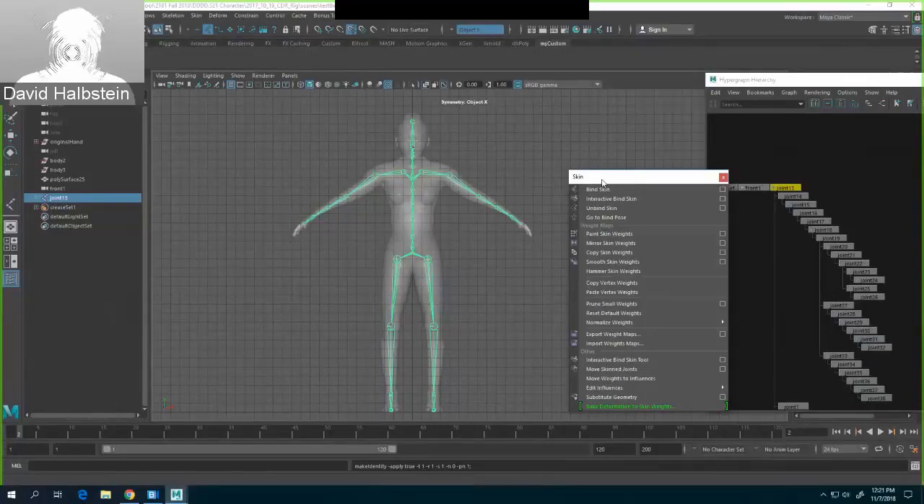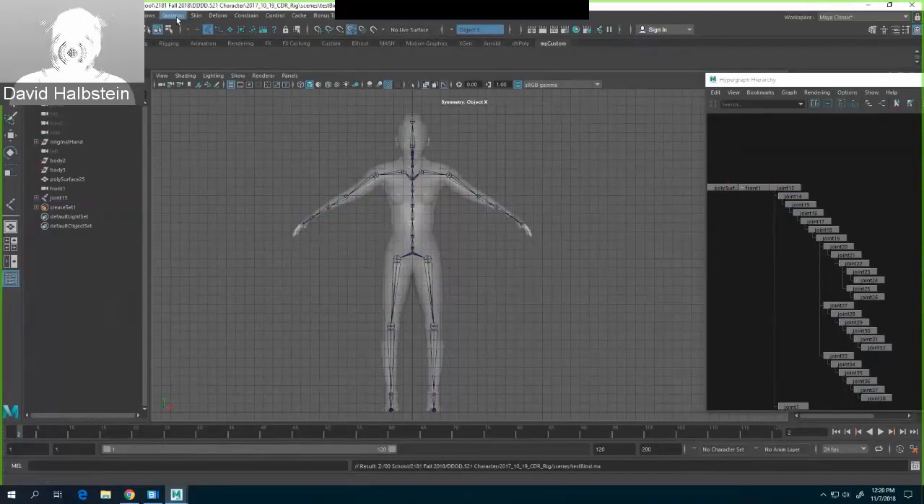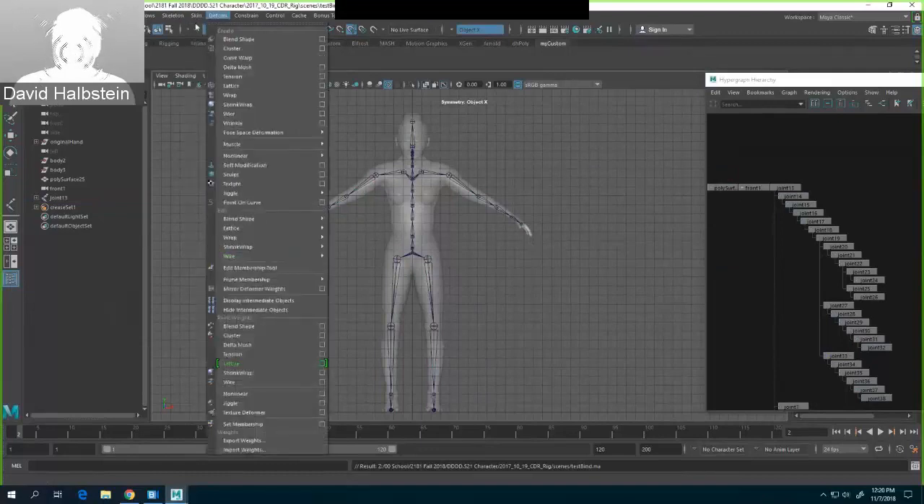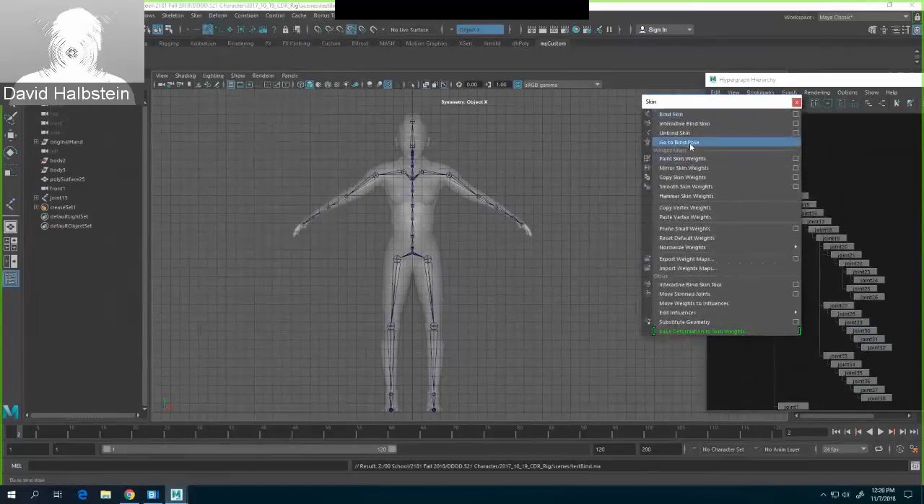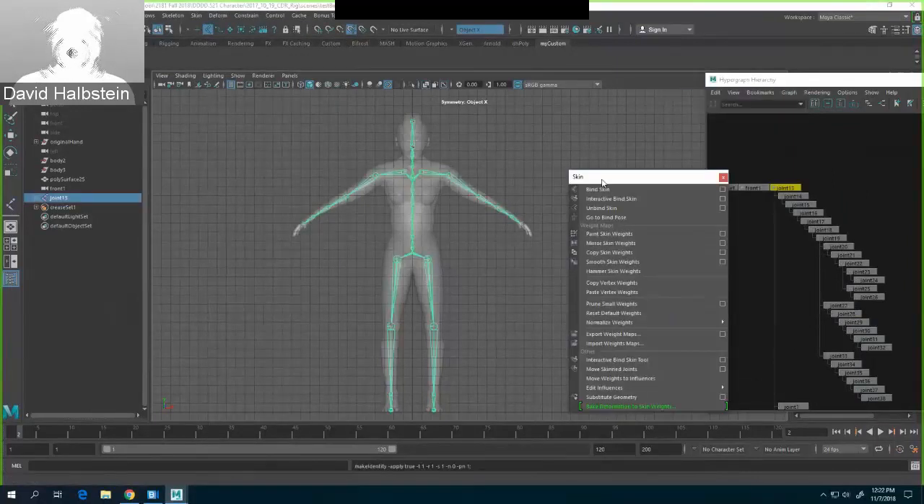Okay, so when Maya goes through this binding process, it looks at these joints and associates those clusters with the nearest joint. So if you change the joint or you change the cluster, that's going to throw that off. So you have to unbind, make your changes. It's under the skin menu here, and there's a couple ways that you can bind. Right here, this fourth line item there, go to bind pose.